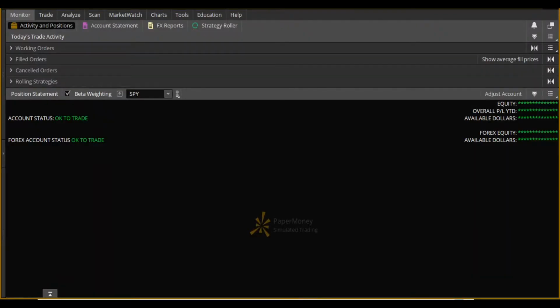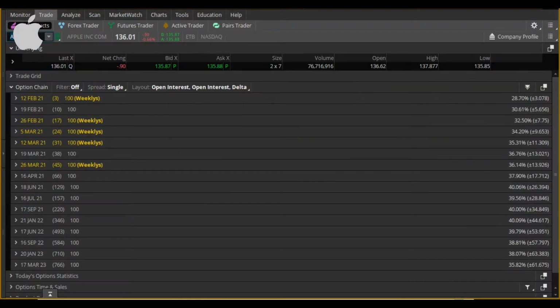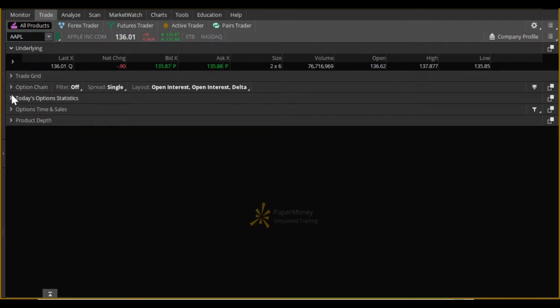Alright, so let's get started. Starting from the monitor tab, we're going to click over here to the trade tab. If you do not have a stock up here in the search bar, go ahead and type in the ticker. We're going to use Apple because why not? If the options chain didn't appear right away, as it did here, just come down here to where it says options chain and give it a click.